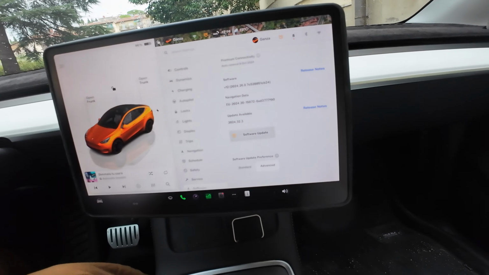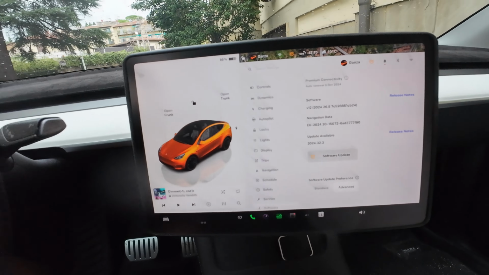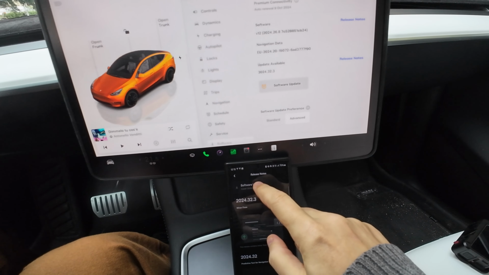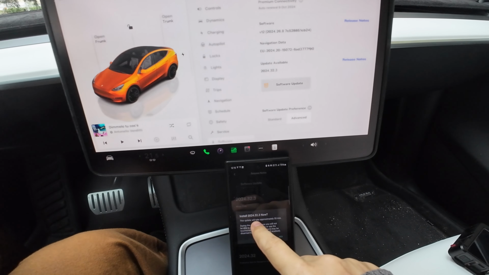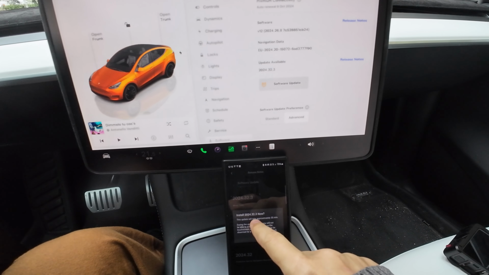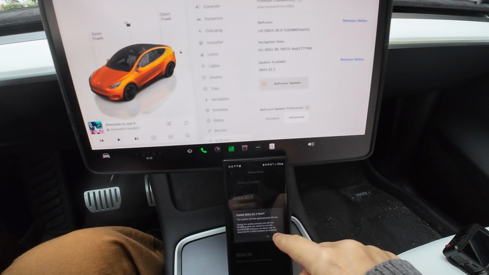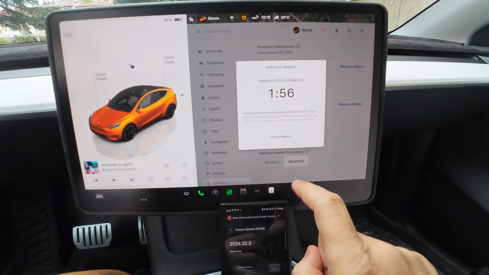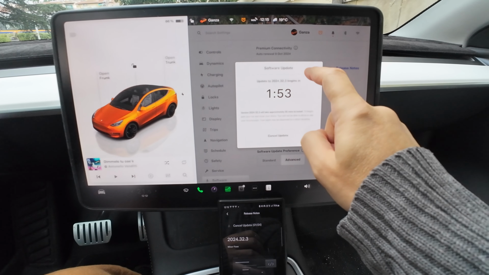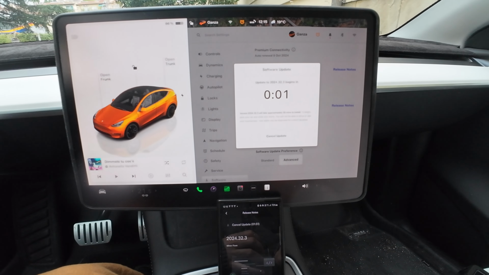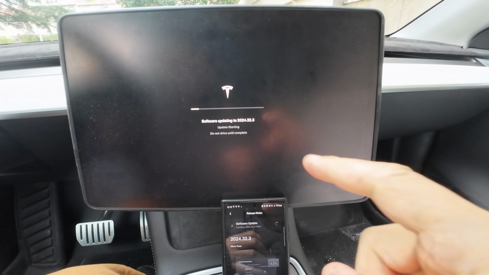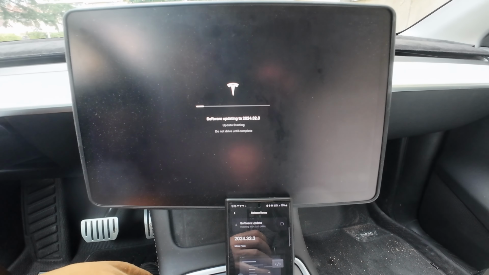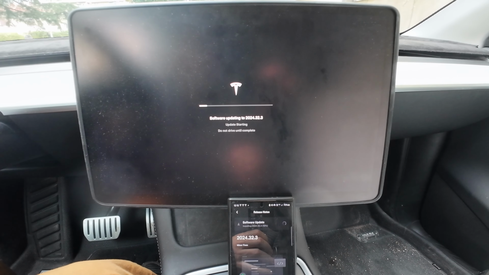So the download is done. Let's do the installation from the phone. It will ask me to install 2024.32.3 now. Yes. And it will pop up a window with a countdown, but to accelerate this, you just tap a few times and then it starts. That's it. So the installation started. We'll see how long it takes. For you, it's going to be 2 or 3 seconds. For me, probably half an hour. We'll see.